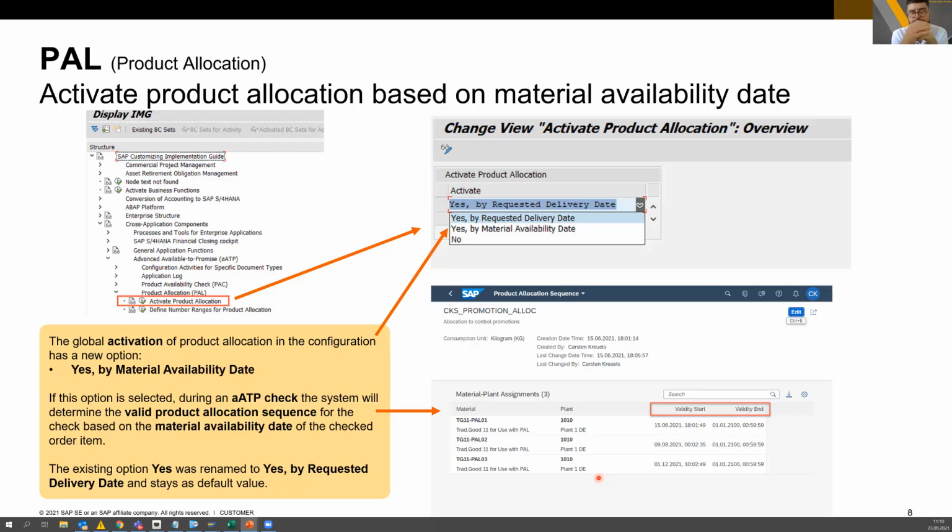The consumption, as you know, the PAL quantities when you consume them, there you already had the possibility to say it's on the material availability date, on the requested date, on the goods issue date even. But this is based and maintained on the level of the product allocation object. Here we are really talking about the activation, so when the PAL should be executed and the comparison to the validities. So here we have now introduced this new option with the material availability date.